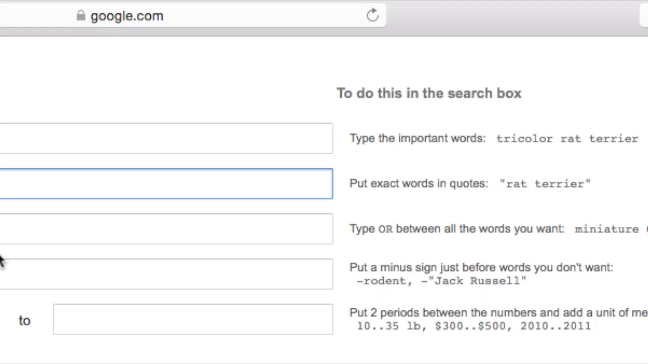So for instance, if I wanted the words of the speech, maybe I would just type in the first line of the speech, 4 score and 7 years ago.